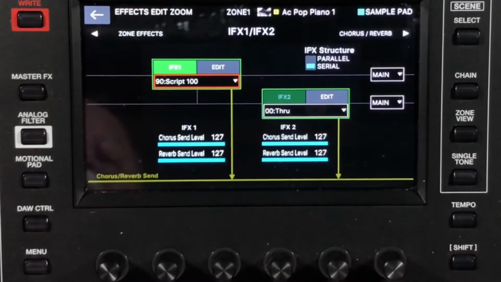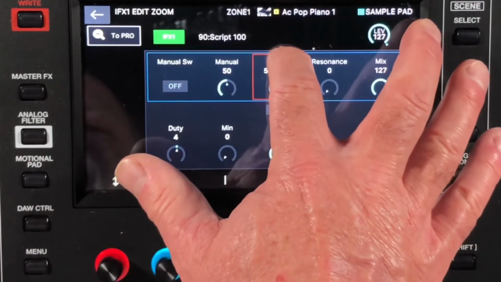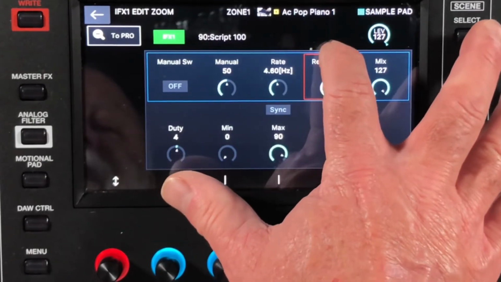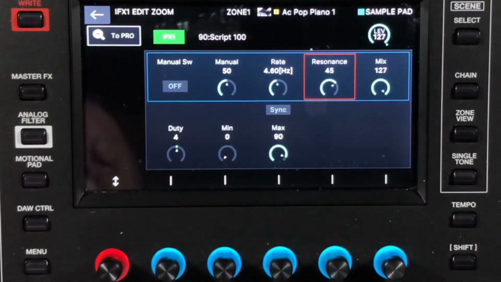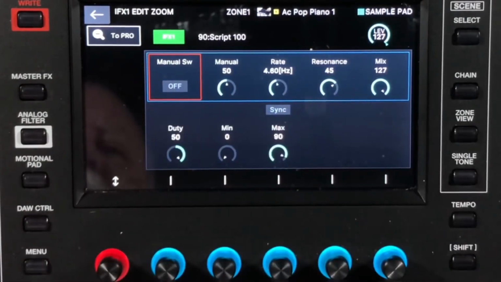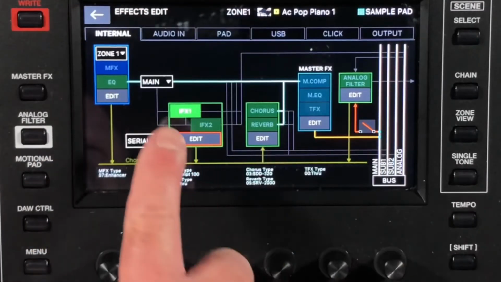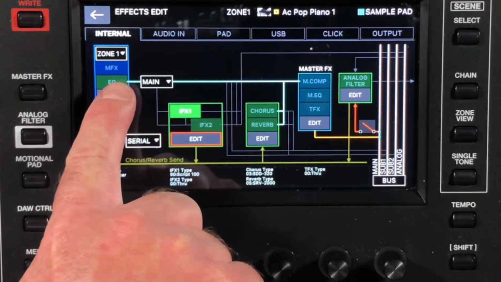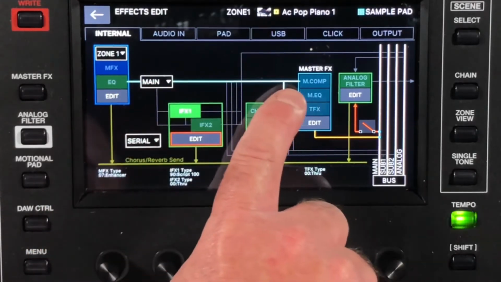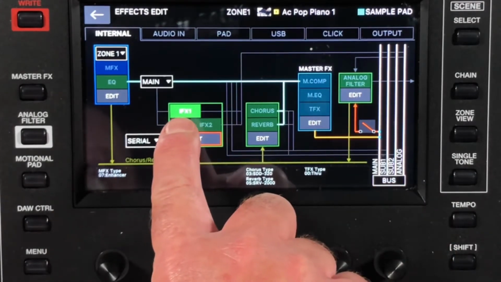I'm going to use Script 100, which is based on the MXR Phase 100 phase shifter. And I'm going to turn these settings up a little bit so that it's more extreme. And you'll notice I'm still not getting anything, and no matter what I do, I don't know what's going on here. Well, the reason why that's happening is because even though that effect is turned on, look where the output of zone 1 is routed. That blue line goes straight over to the master effects section. It doesn't get anywhere near IFX, right?